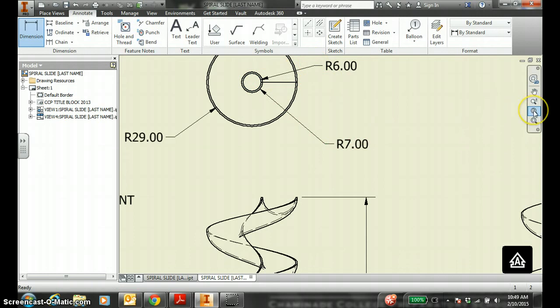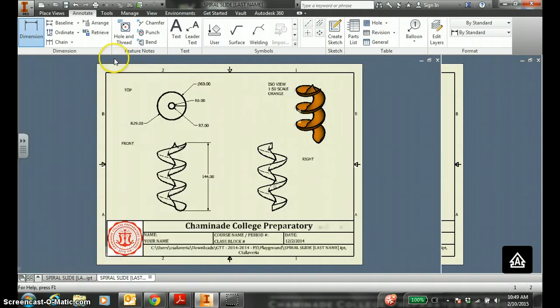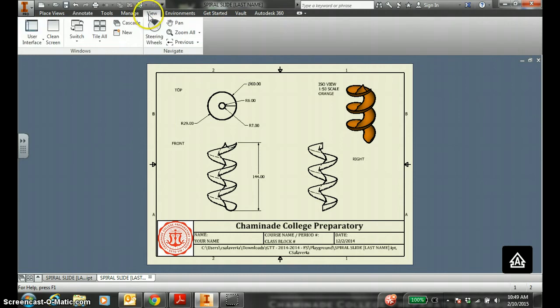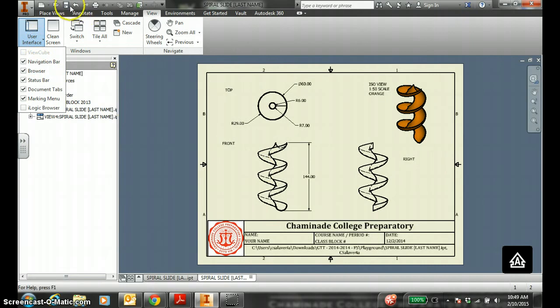If you get lost in outer space, you click on this. There you go. If you ever lose these windows on the left side, which is the browser, and the right side, which is the navigation bar, click on view, user interface. You always want the navigation bar and browser up. That'll help you out.